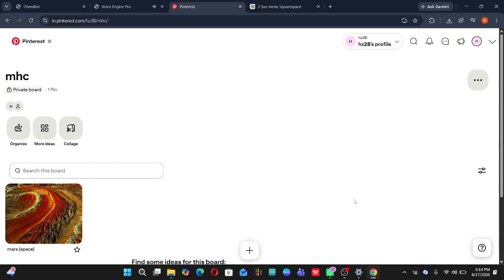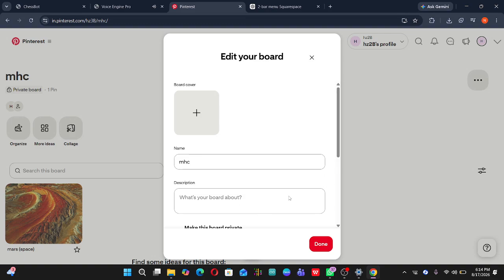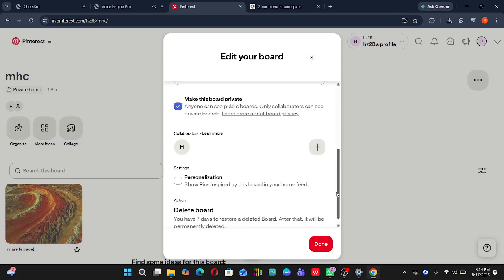Now that you're inside the board, look for the three dots that resemble more options, usually found right next to the board's name. This is a handy little menu that offers you various actions to take regarding the board you're currently viewing. Once you see those three dots, give them a click. After clicking those dots, you'll see several options appear. For what we want to do today, you need to select Edit Board. This option allows you to modify settings related to the board, which includes the ability to delete it altogether.